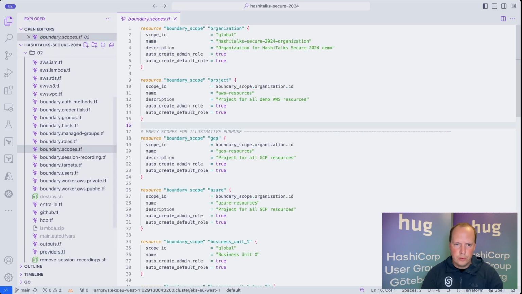One of the first things you will configure in Boundary is scopes. In Boundary, you can configure resources into various scopes. At the top of the hierarchy, you have the global scope. Inside of the global scope, you can create organizations. That's what I'm doing here. I create an organization called HashiTalk Secure 2024 organization. And inside of my organization, I create a project called AWS Resources.